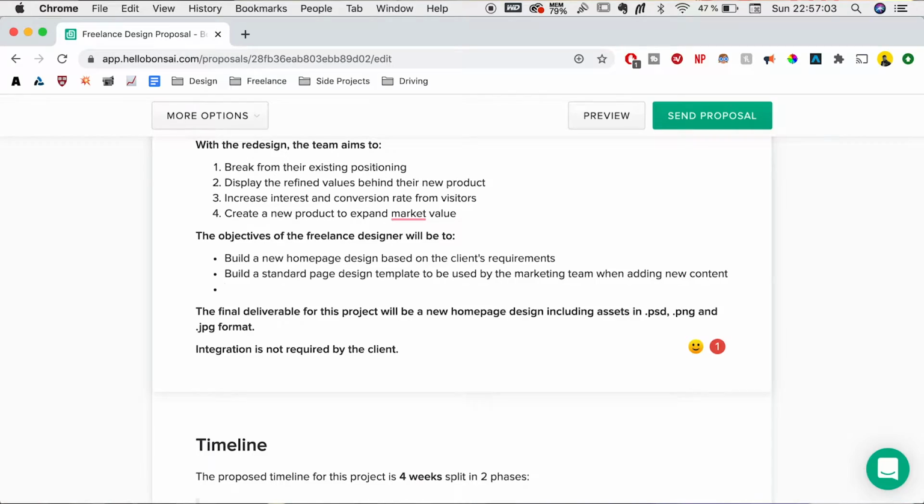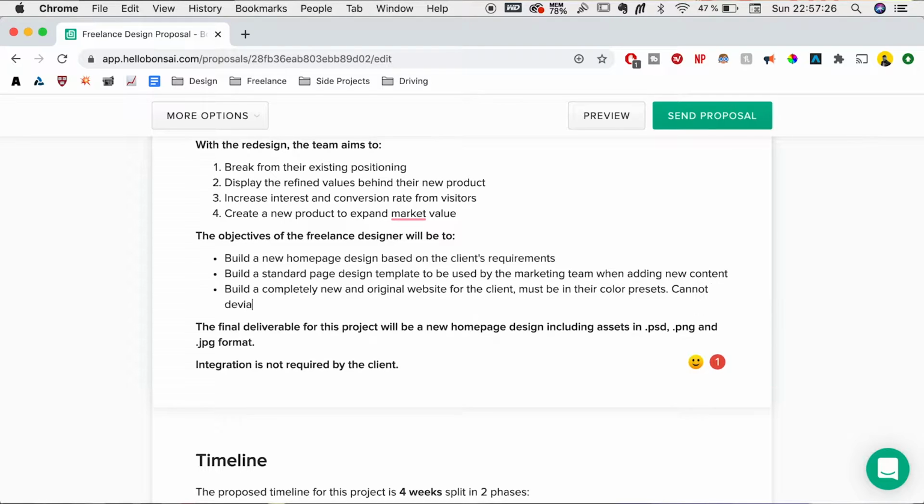These are fine, but I don't think it's specific enough for what I want to do, so I'm going to add my own. So I'm going to add build a completely new and original website for the client, must be in their color presets, cannot deviate from their original idea. Now this is extremely specific and so I can't deviate from the original idea and I can't use anything other than their color presets. So I have to stick with that. And then I can also add, for example, that the final deliverable has to be in PSD or in a PNG and wherever I want to give it to them in.